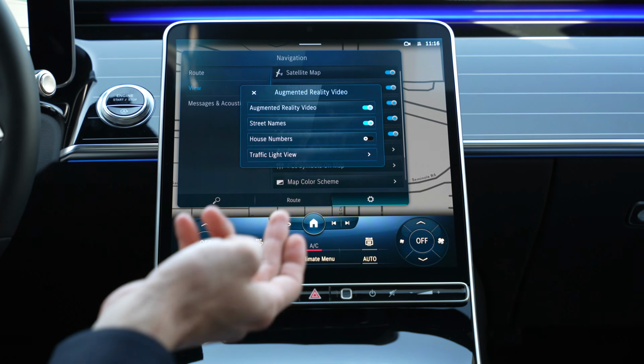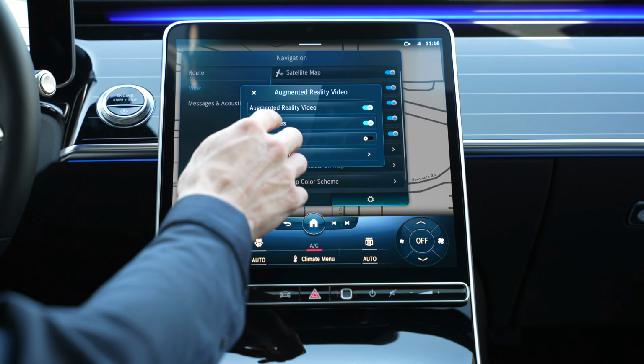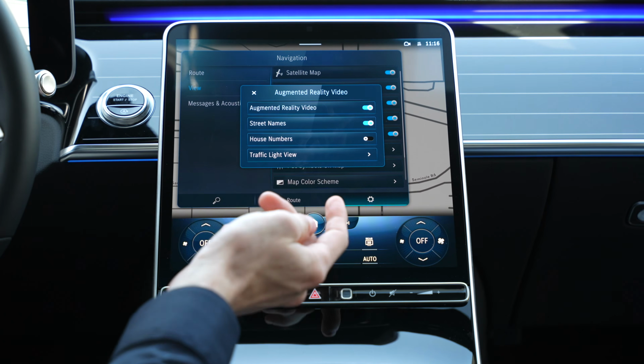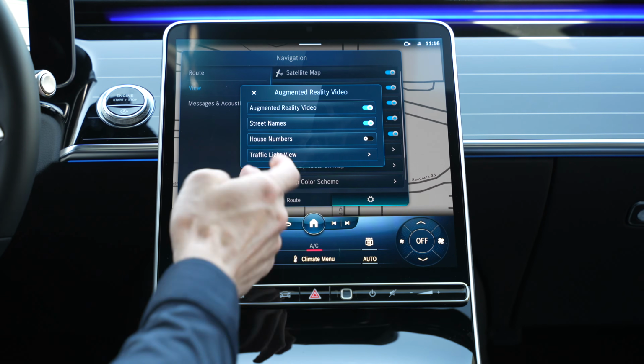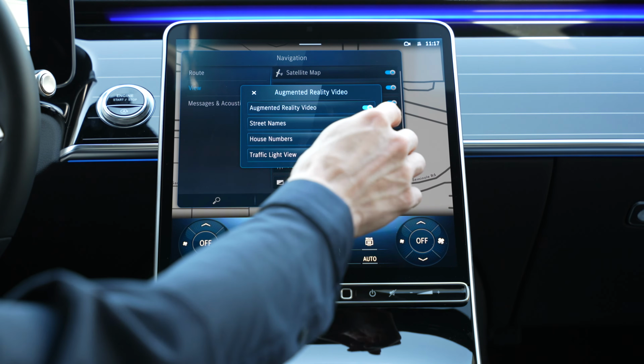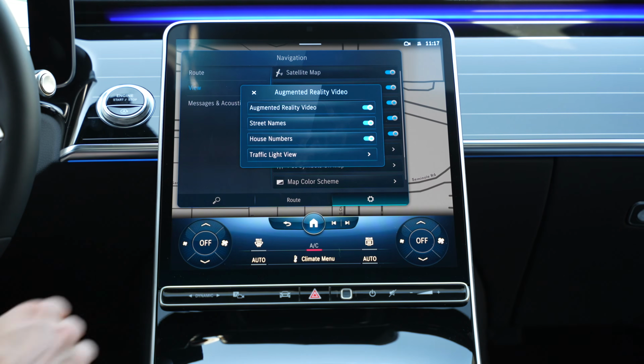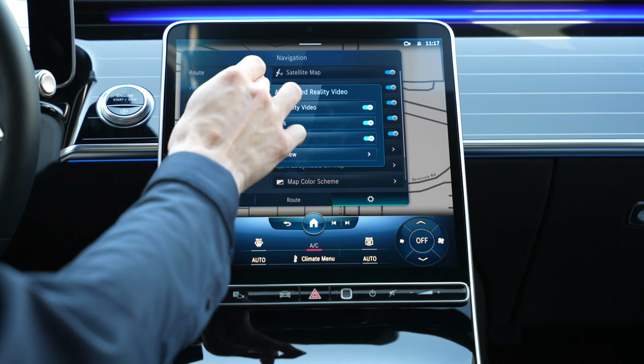Augmented reality video allows you to see live view exactly where you're going to turn. And currently we have it on and we have street names enabled. We also can enable the house numbers if we'd like. And traffic light view allows us to have a live view as well of the traffic light in front of us. This is valuable if you have the sun glaring into your eyes and you really can't make out whether it's a red, yellow, or green light. The screen allows you to actually see that more clearly. We'll get out of this.